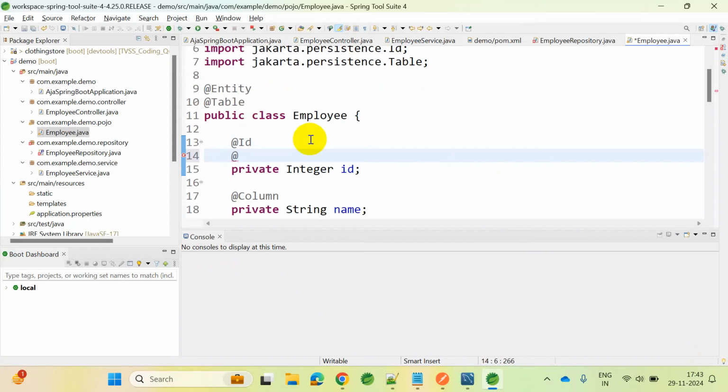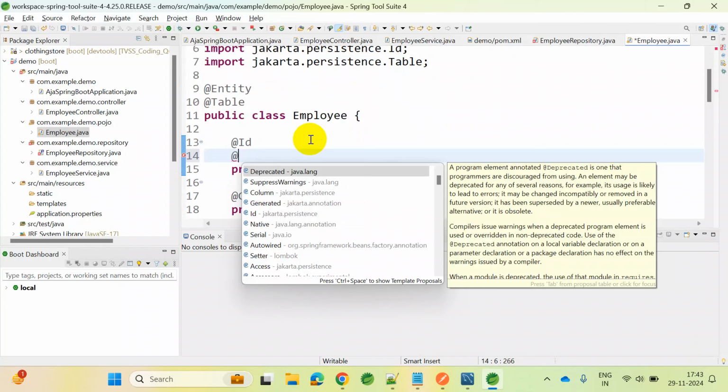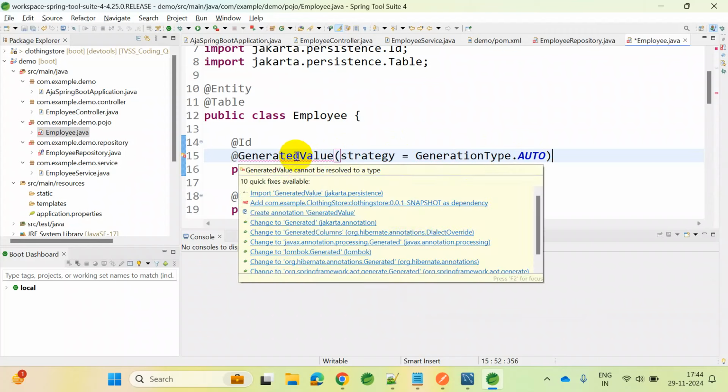So we can use another annotation, GeneratedValue. Basically, I want to use that generated value. With this annotation, the table will have primary keys. So as soon as you save or send data from the front end, the ID column will get incremented automatically. That is the reason I'm mentioning the generation type is equal to AUTO.